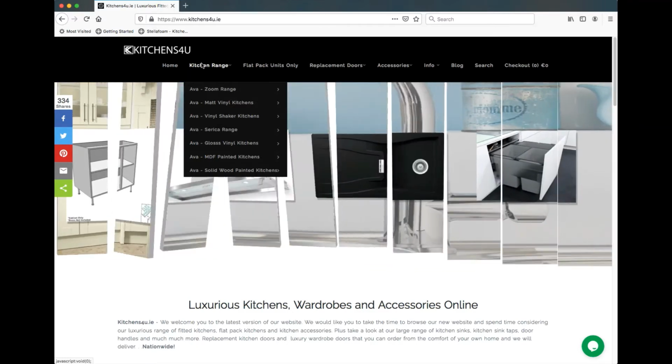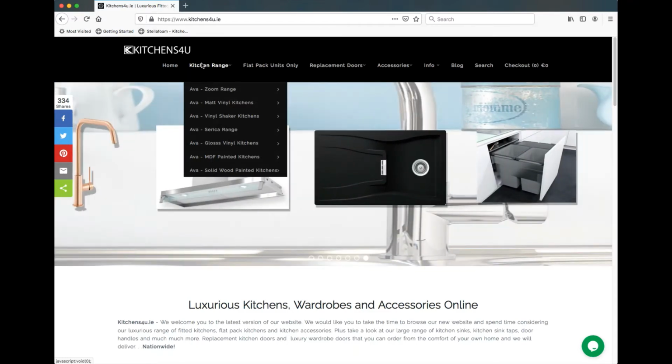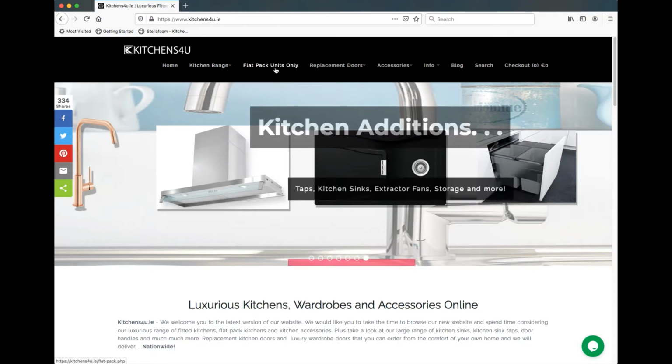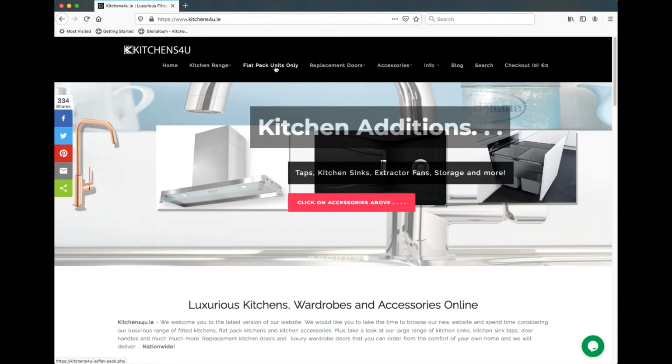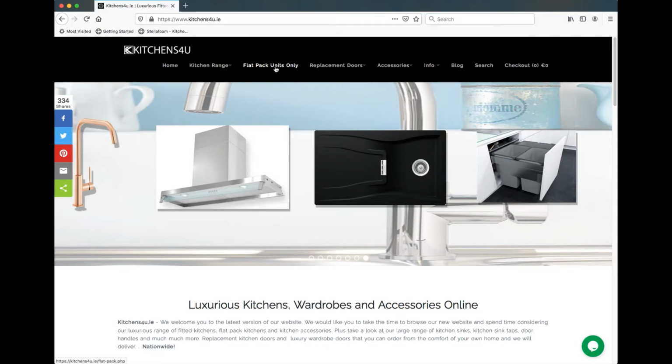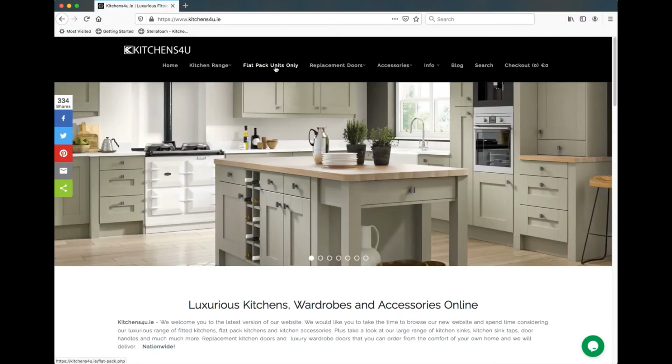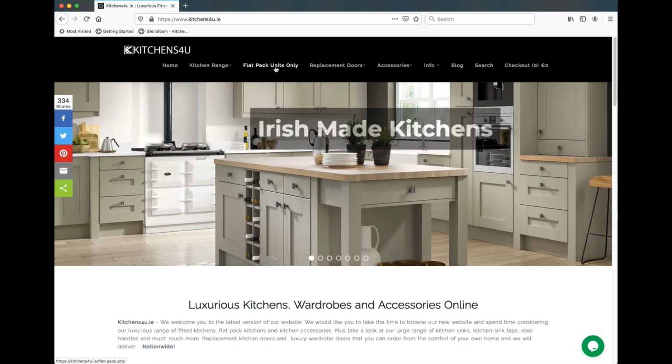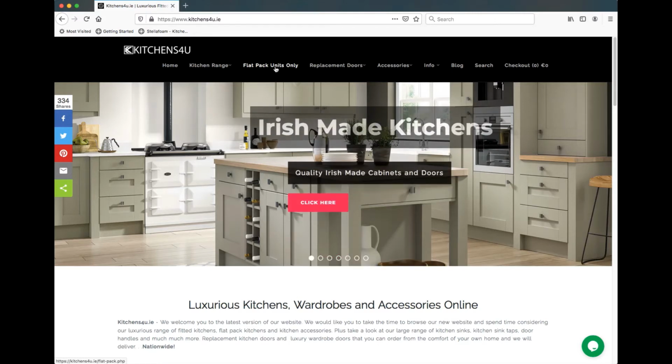So we'll move on for the moment and we'll go to our flat pack kitchen units. Again, this is a button that you click on. There's no drop down menu, as you can see when I mouse over it. So this is where you can buy flat pack kitchen cabinets only. Nothing else, you just get the cabinet when you put it into the shopping cart.